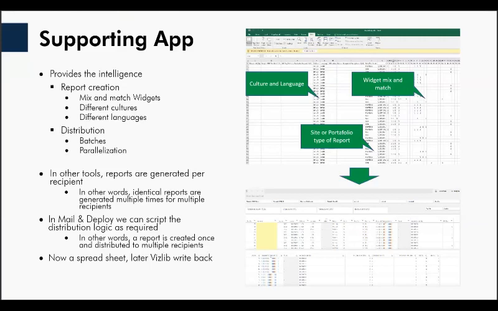and the supporting app provides the intelligence to Mail-in Deploy. And then in Mail-in Deploy, report templates are using those settings, and distribution tasks that are defining the distribution logic also use this logic from the supporting app. So that's what made the biggest difference in this project: using the supporting app, now we as developers can define any kind of intricate logic as part of the scripted solution in the supporting app.